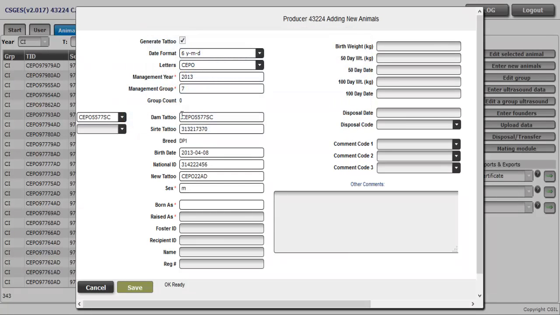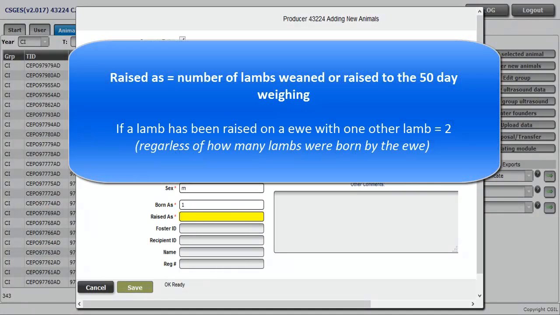Enter the number of lambs born by the natural dam, including those born dead or mummified, in the born as field. This win as field is the number of lambs raised to the 50-day weighing. Therefore, if the lamb has been raised on a ewe along with one other lamb, you will place a 2 in this column. This is regardless of how many lambs were born by the ewe.